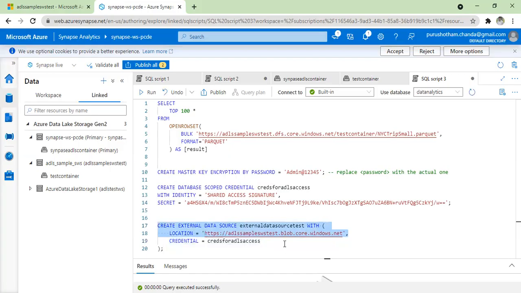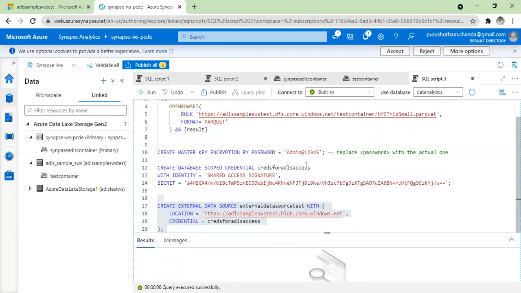Okay, create external data source and location was the same which I've created. The only thing is extra, I give this one. Okay, this also has been created now. Now data source is created. Once the data source has been created, you can read the data directly here, right?